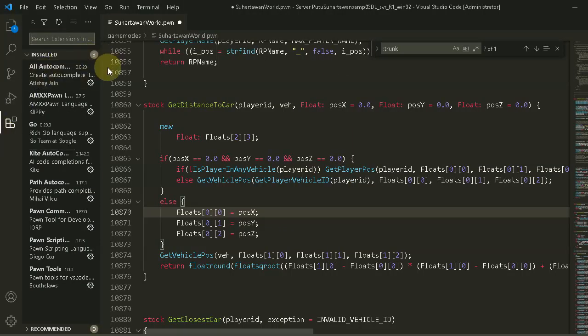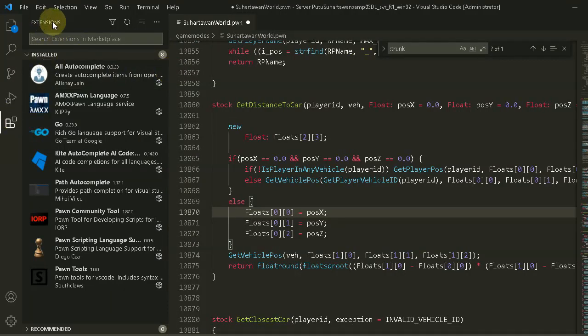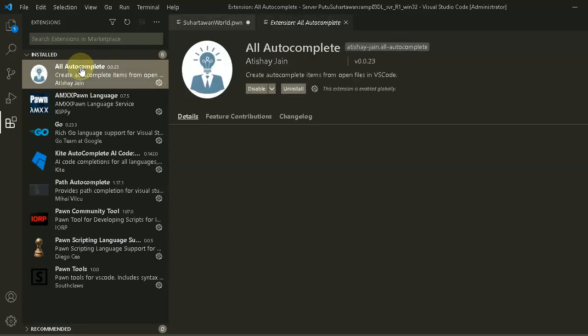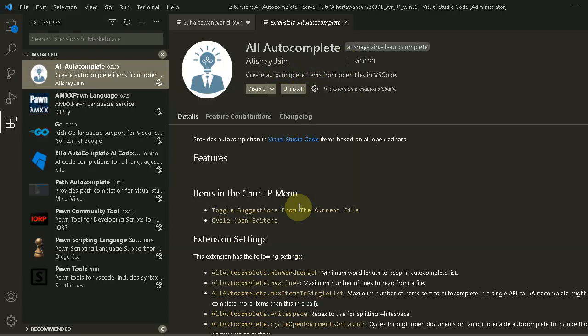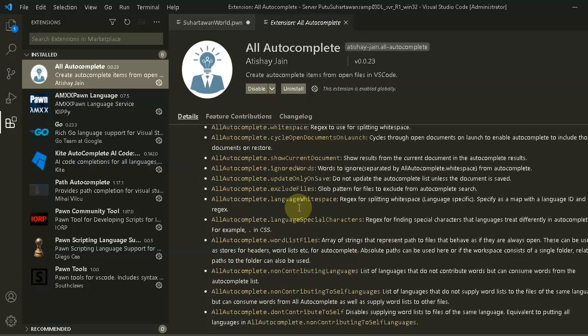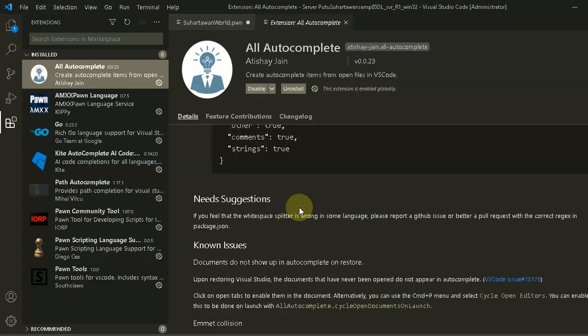The tab title is extension. This is the tab title, and this is the extension. The extension is called all autocomplete, and the developer is Itaachzi. They made this to make it easy for you to write scripts with new suggestions.